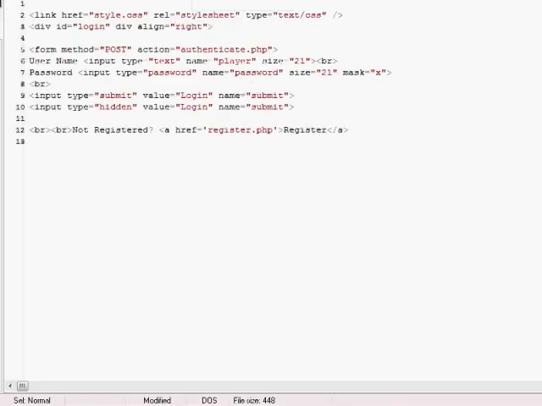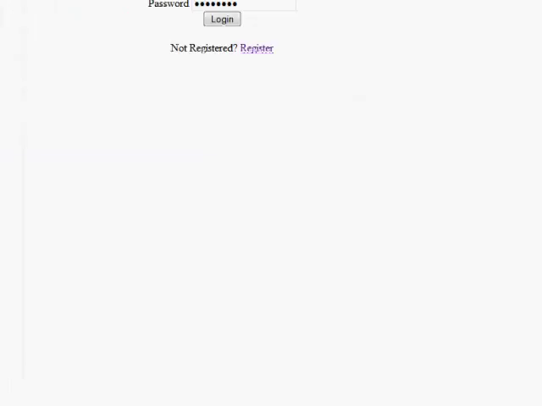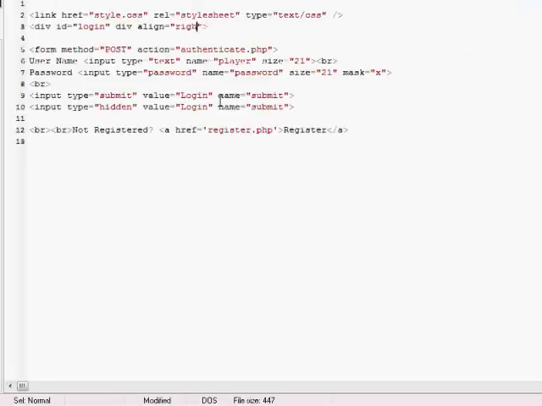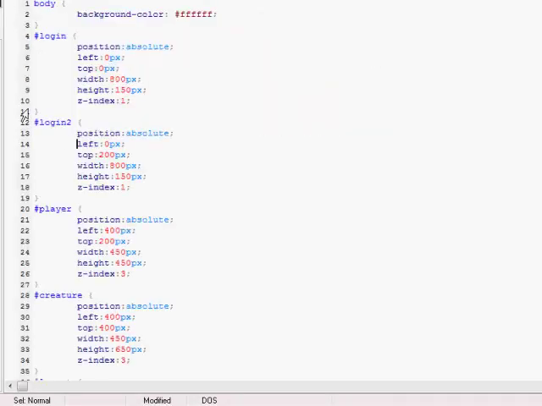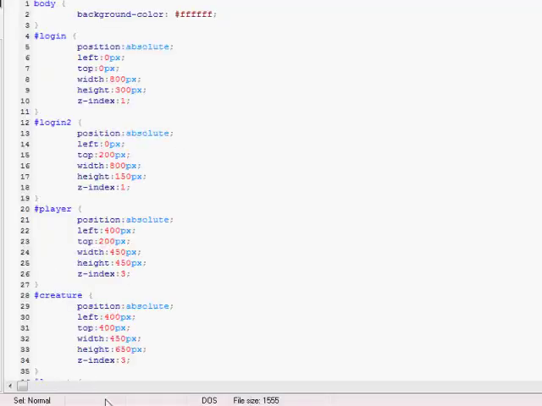But if I change it to right, it's on the right hand side. I want it to be on the left. And now you can change this however you want it. Like you can change the height to, let's do 300. Refresh. And see how it got bigger?